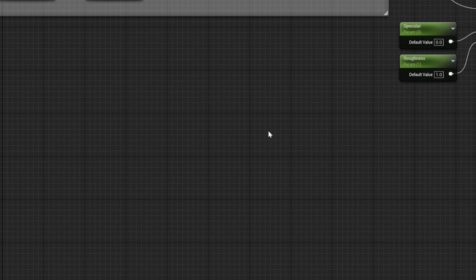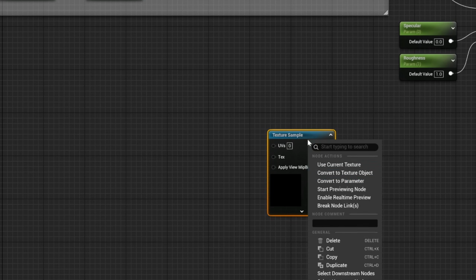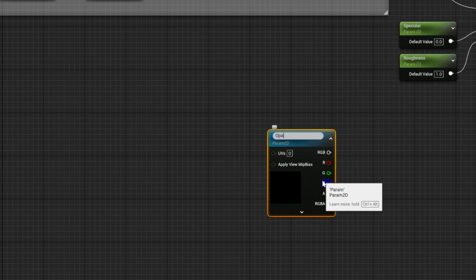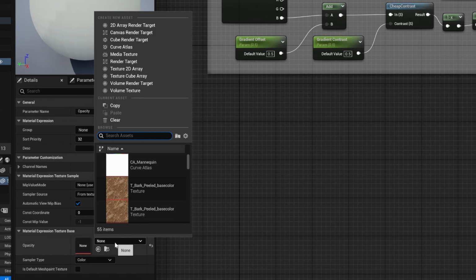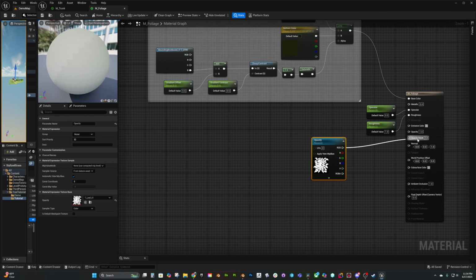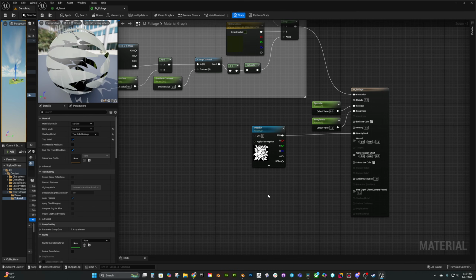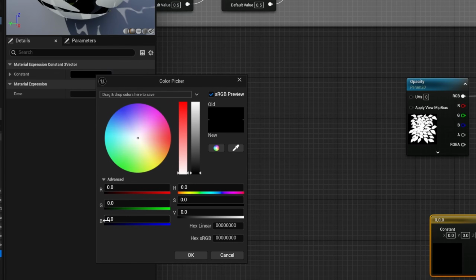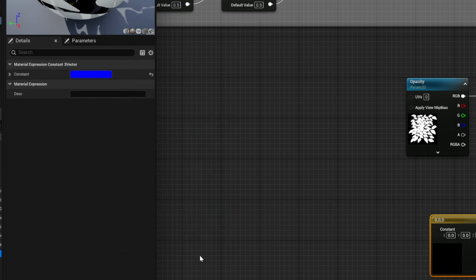Let's create the opacity by adding a new texture sample by holding down T and converting it to a parameter, and we'll call it opacity. In the texture section, we can look up our leaves and pick the one we want. For now, this is going to be super simple and we'll leave it in the opacity mask. I want both sides of the foliage normals to be flat, so I'm going to add a vector 3 parameter and boost the B channel all the way to 1.